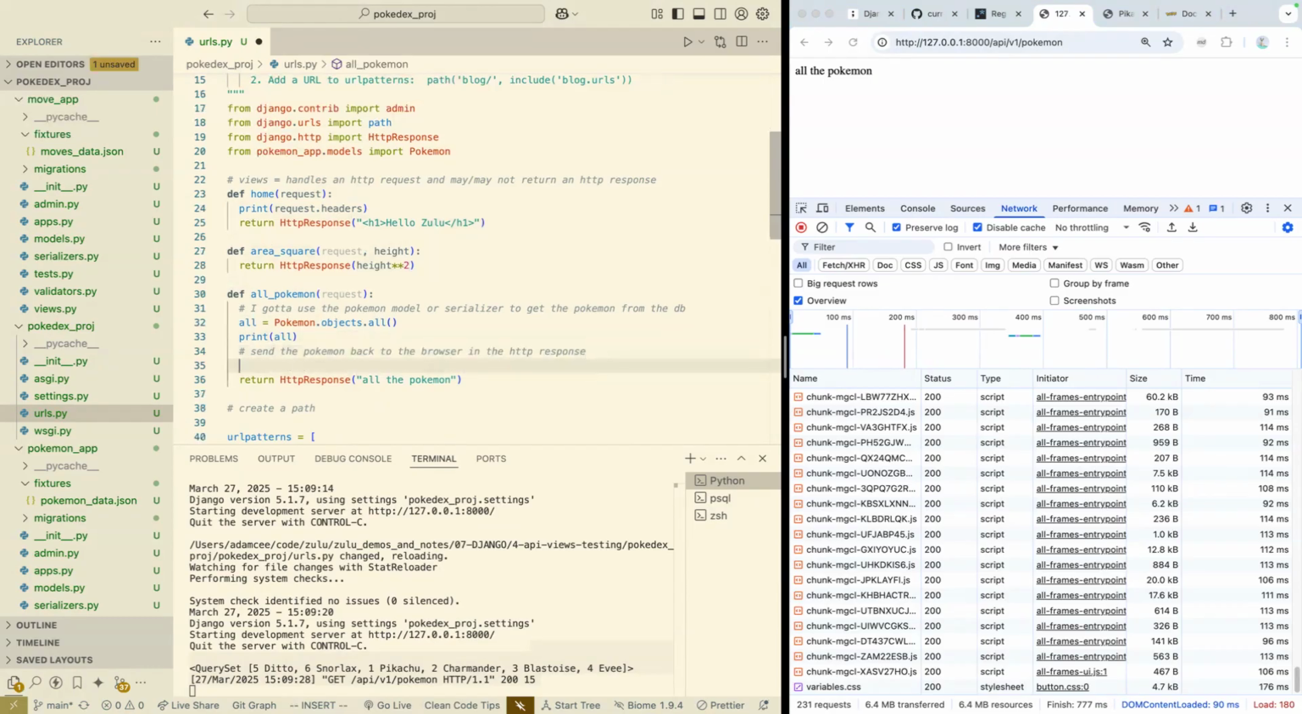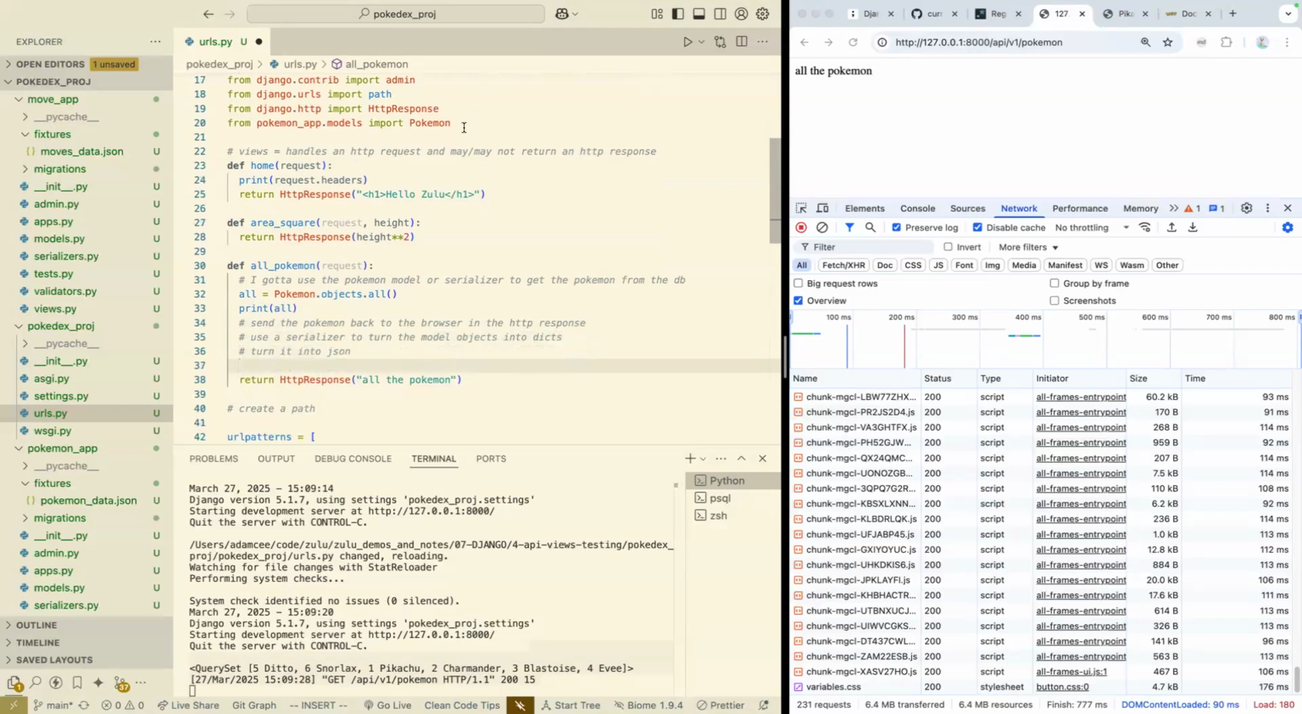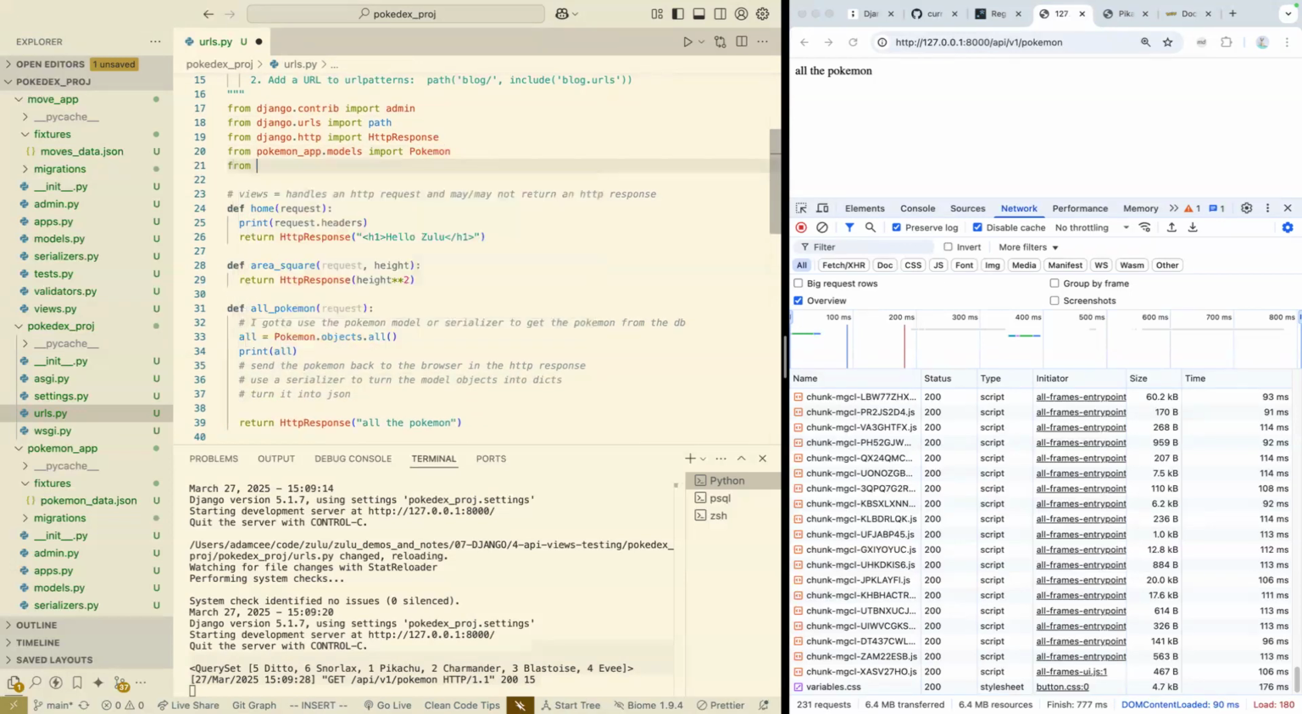What do I have to do with this data before I can do that? You need to serialize it and send it by converting it into JSON. Yeah, exactly. Right. I need to turn it into JSON. But to turn it into JSON, I need to use a serializer to turn the model objects into dictionaries. So let's go ahead and do this. I'm going to have to then also import my serializer.